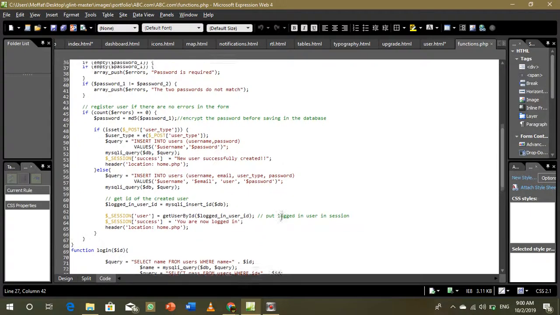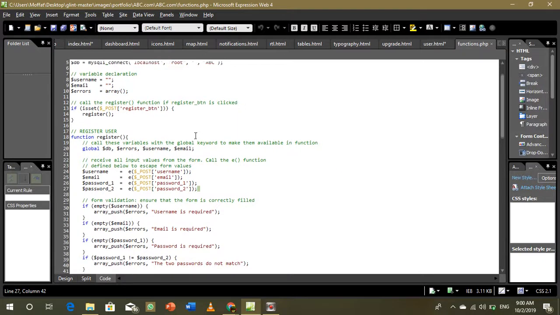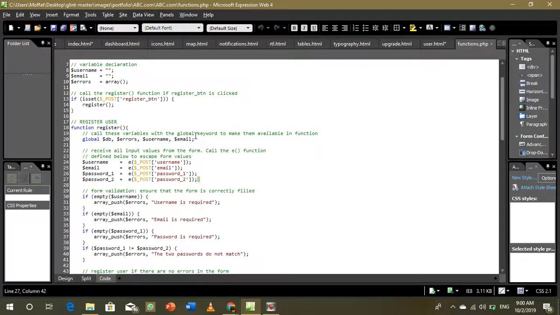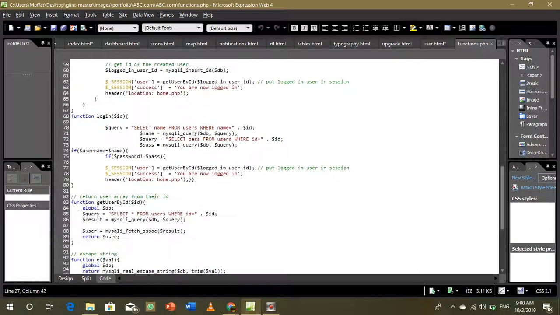Yeah, you can see my code is well commented. You just follow the comments. For example, you start the session, you connect to the database, you do variable declaration, you call the register function if the register button is clicked. Generally you can see the comments. Please follow the comments. Even if you just read these comments to your professor, I'm sure he'll understand.